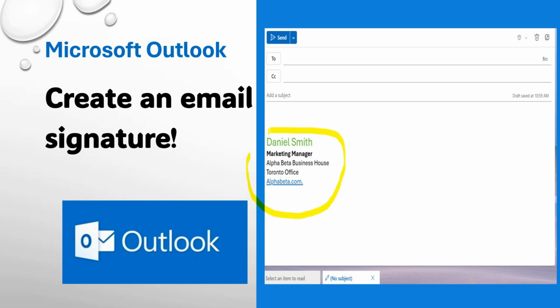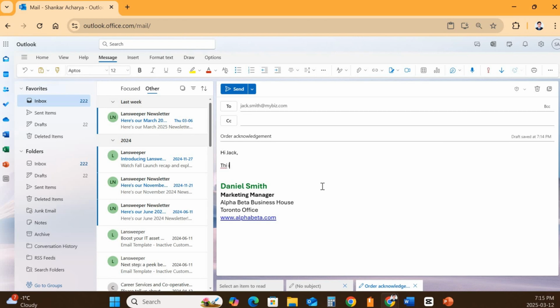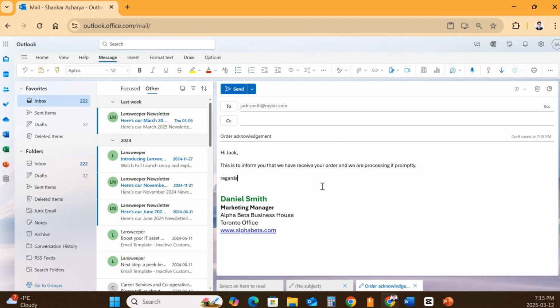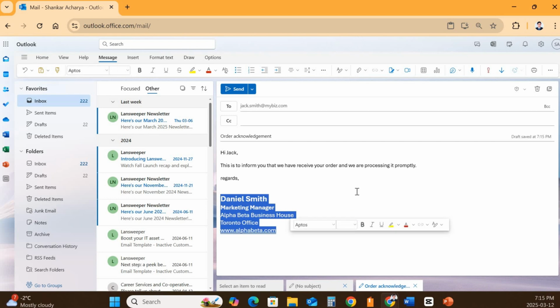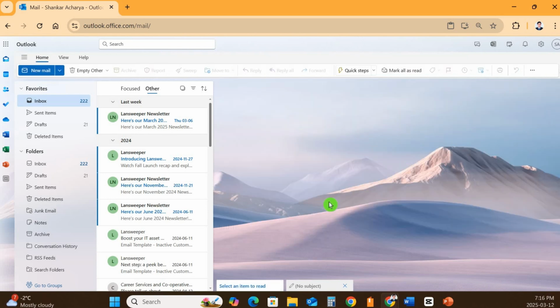See here, this is an example of an email signature in Outlook. You can create an email signature to show it automatically in Outlook when you start sending email. So how do we create this kind of email signature? Let's start. This is the home page of Outlook.